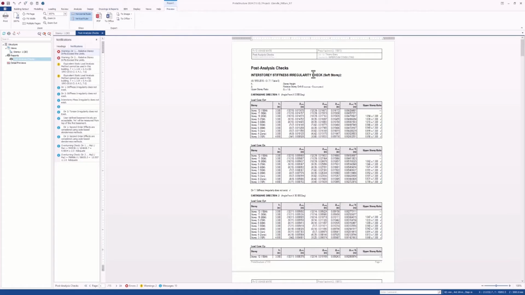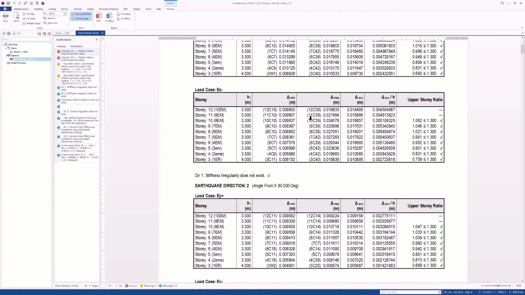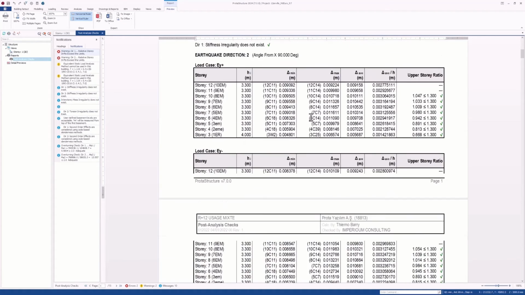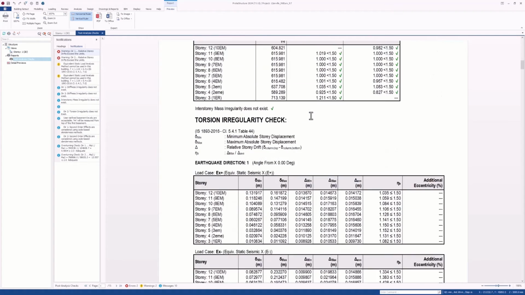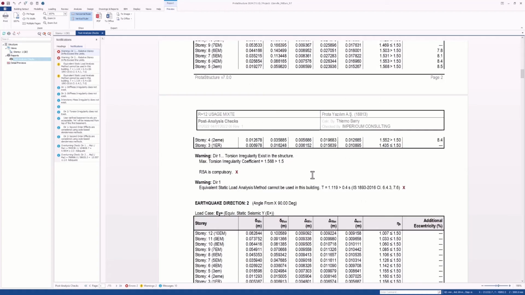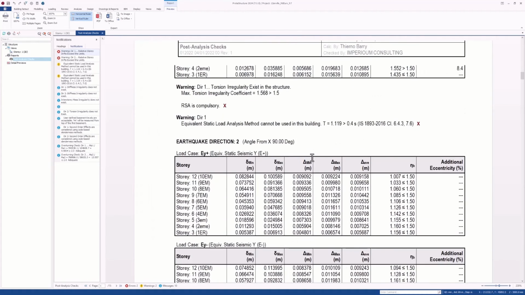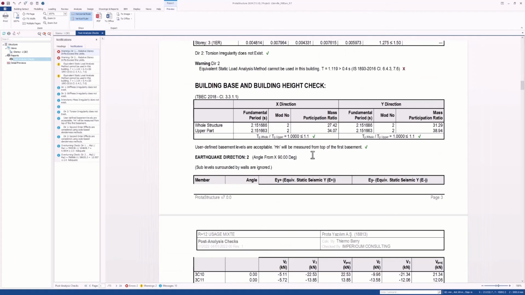Seismic analysis is not complete unless you perform irregularity checks and other seismic checks. The post-analysis report includes all the important checks related to IS 1893 and NSR 10A with code references. For example, a drift-based soft story check is done, vertical mass distribution is checked, torsional irregularity is checked, and analysis is automatically repeated with additional eccentricities. Applicability of equivalent static method is also checked.